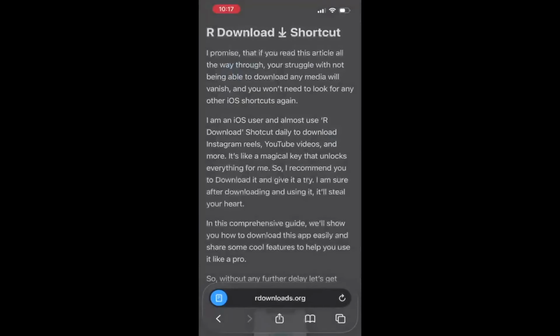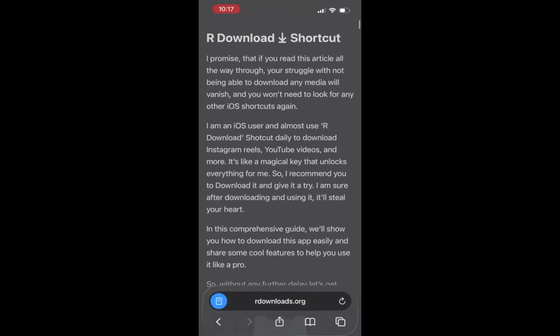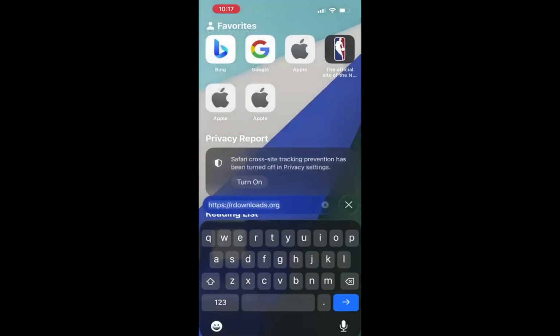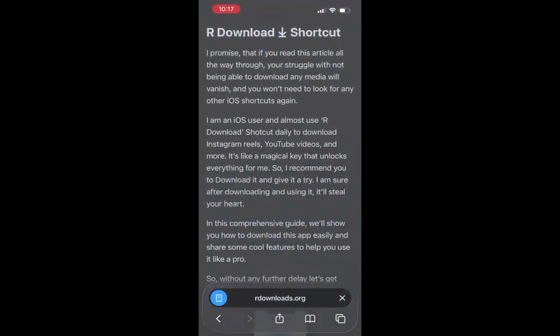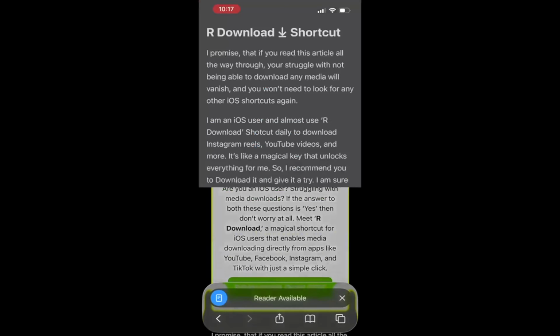Next, visit the official rDownload website. To do this, tap the address bar at the top of Safari. Enter the web address emos.org and hit the Go button on your keyboard. As the website loads, you will see information about rDownload and its features.